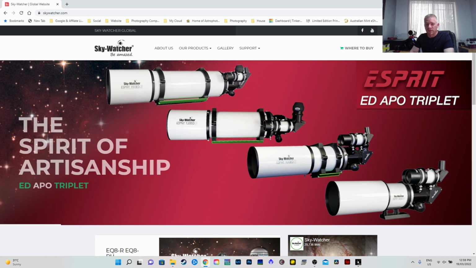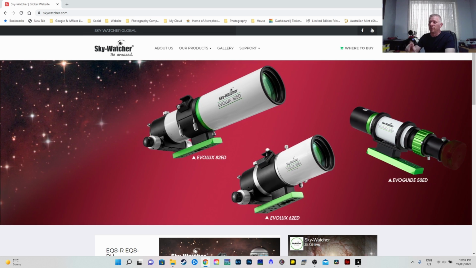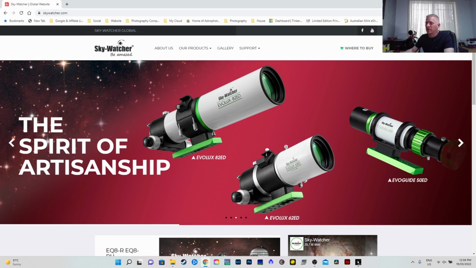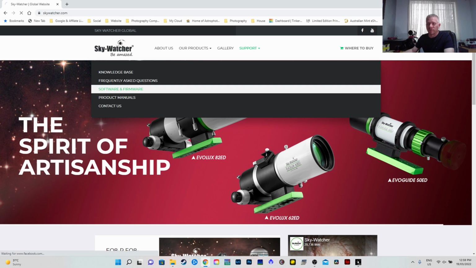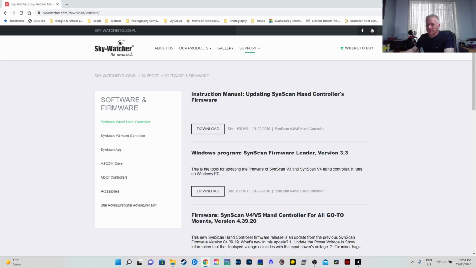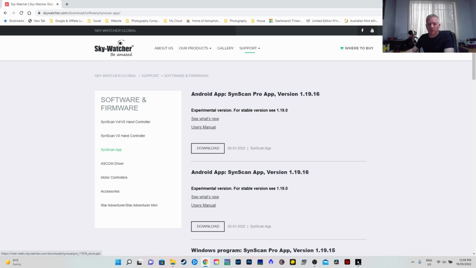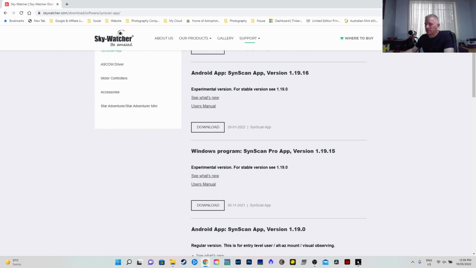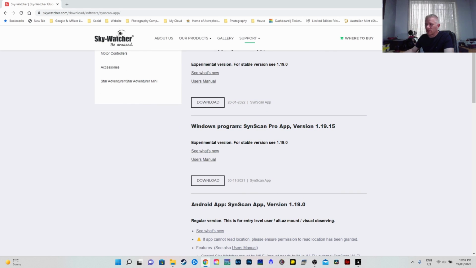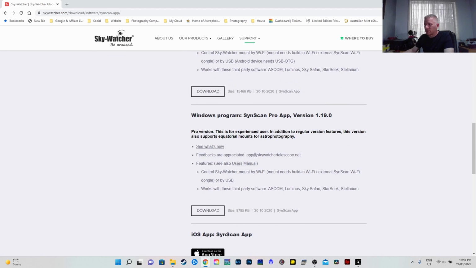So in order to get the Skywatcher Star Adventurer GTI to work on your PC and through N.I.N.A, you just need to head to the Skywatcher website page, head to the support and software and firmware section. Here's a list of software and firmware programs. So first thing we're going to want is the SynScan app for Windows. This is a Windows version here, but as we can see, it's the experimental version. So for the stable version, 1.19.0, we'll scroll down to Windows 1.19.0 and download that.